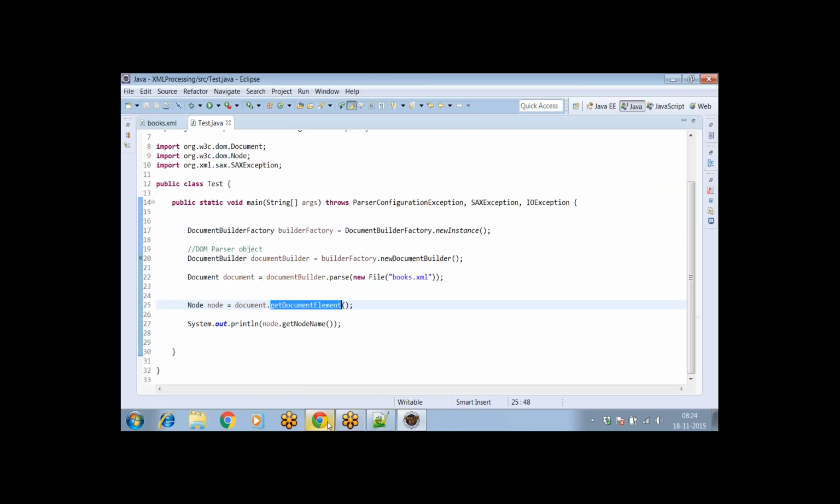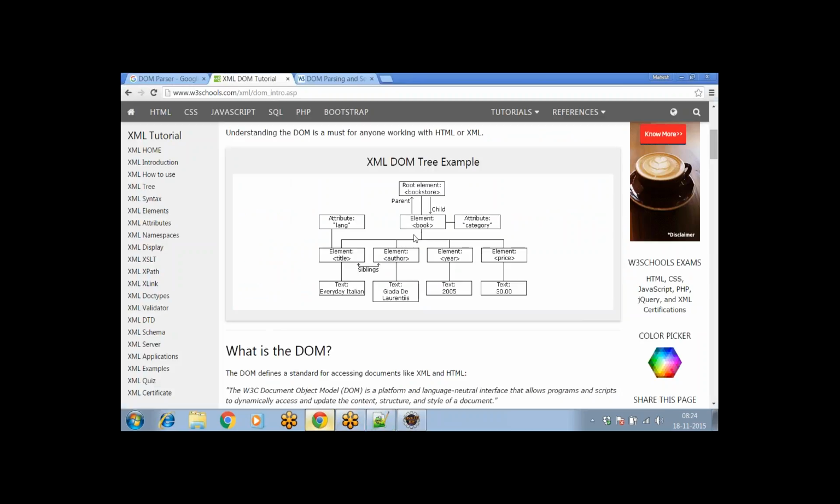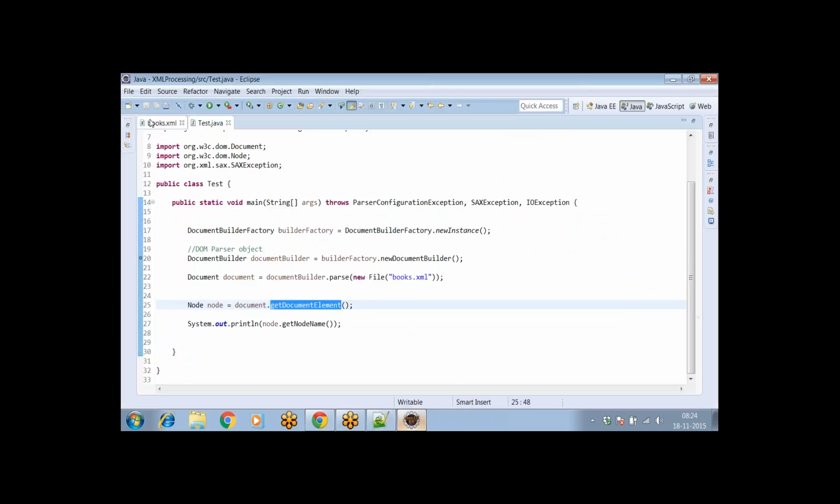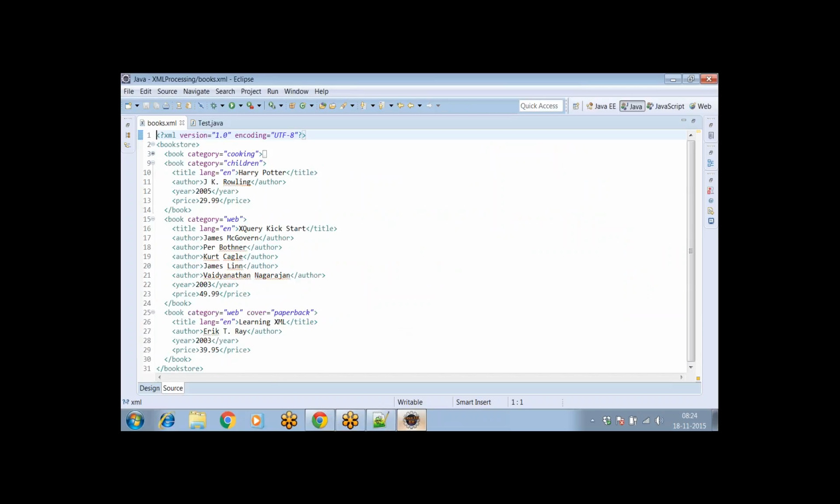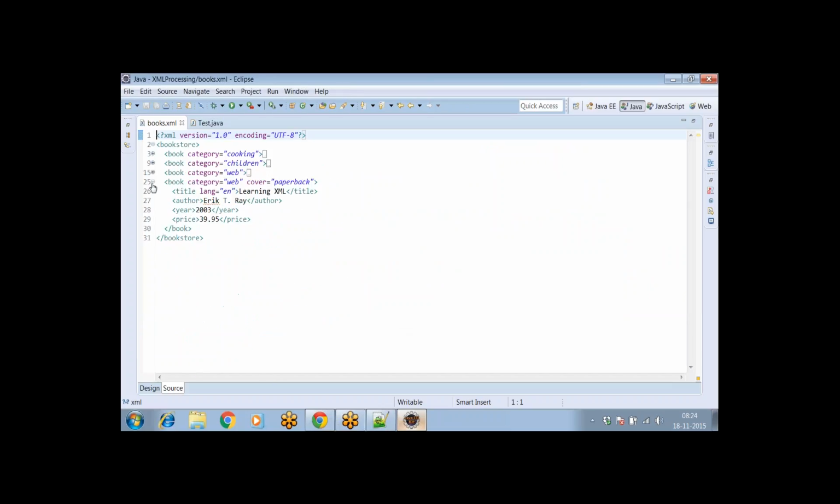Now I would like to access the child nodes of that bookstore. So how many child nodes do we have for the bookstore? Can you tell me? How many direct child nodes do we have here for the bookstore? Only one. Okay, once again, look at this document and tell me.